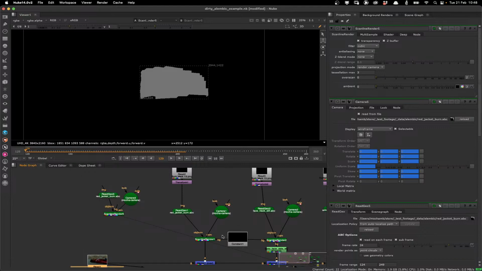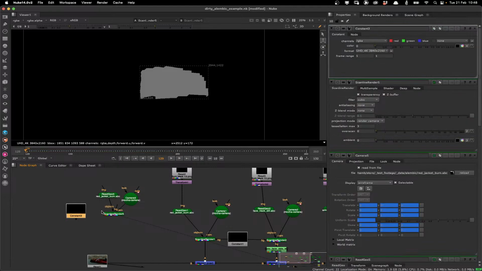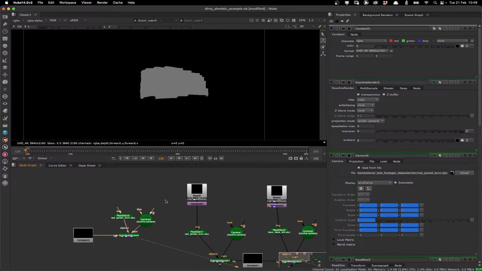So what we do instead is we just grab a constant here. I'm just going to copy this one. This is just an alpha constant. There's actually no RGB on it. It's just to define the UHD frames. So if we look at that again, we've got that. Then we can build in the decals.